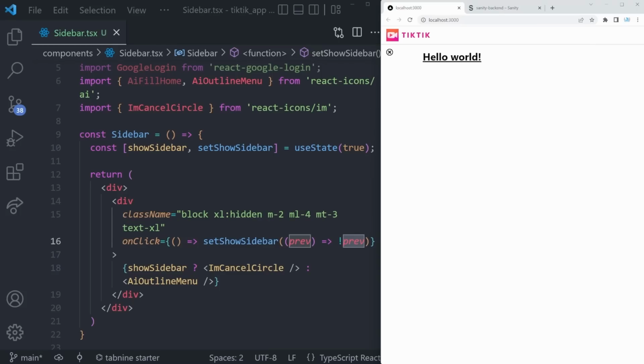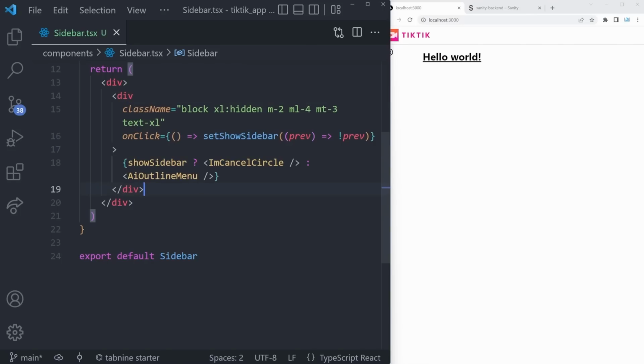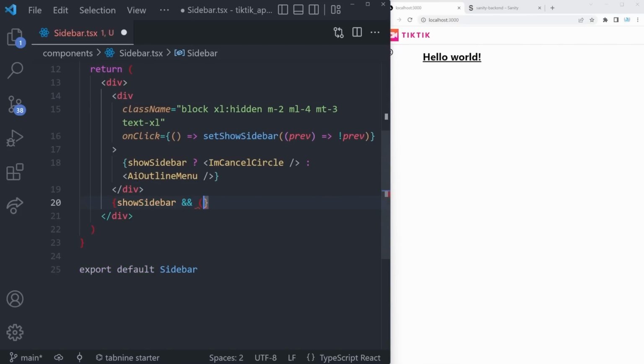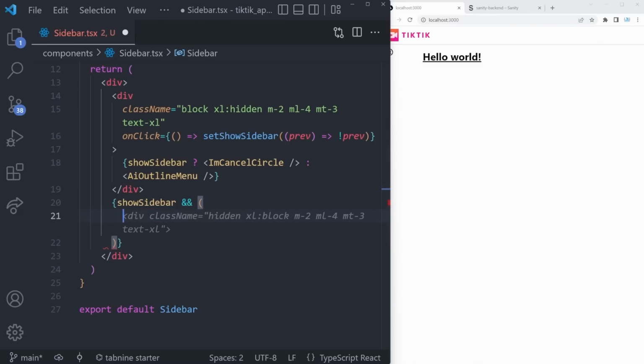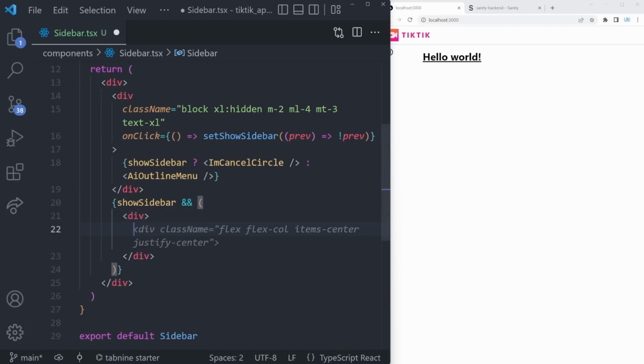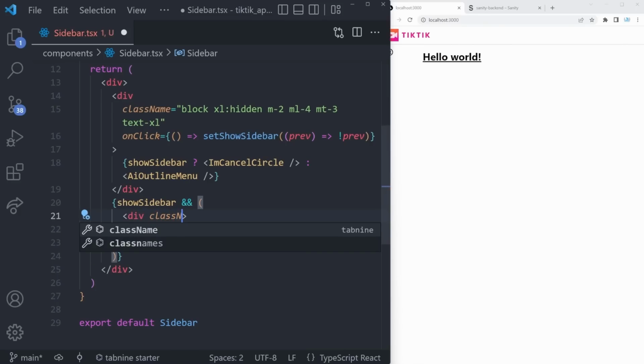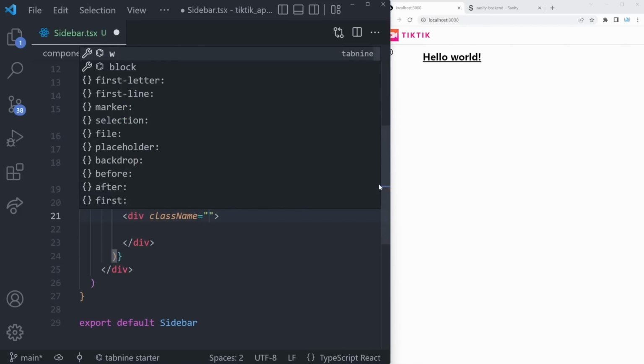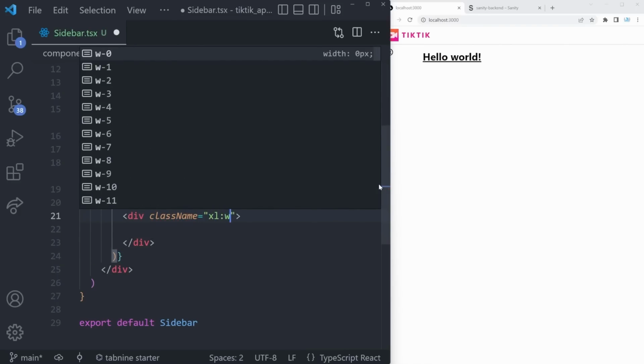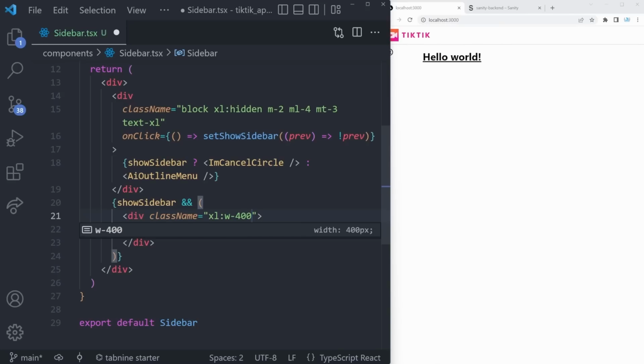There we go. So now is the time that we actually implement our sidebar. So right below our div, we can create a new dynamic block of code. And if showSidebar is true, so showSidebar and, then we can implement the sidebar code. So right here, we can create a div that's going to wrap it. This div is going to have quite a few class names. So that's going to be on extra large devices, width is going to be set to 400.